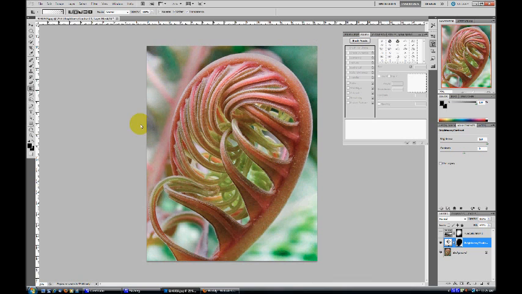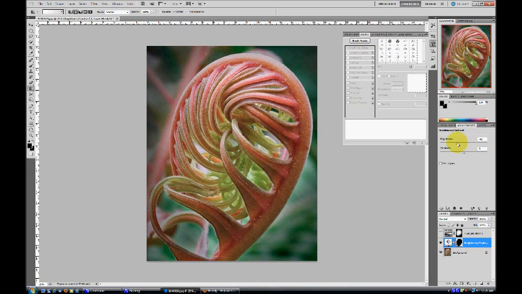I sometimes like lightening the background. You can do whichever way you want. In this case, though, I think a darker background is going to help this stand out better. And that's basically how I would approach that.